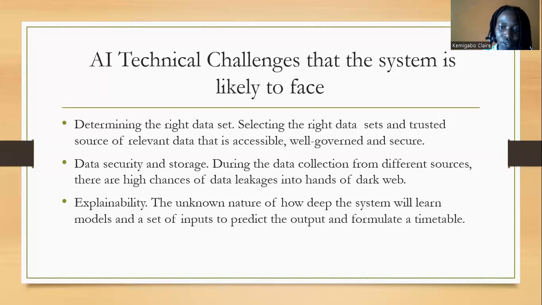During data collection from different sources, there are high chances of data leakages into the hands of the dark web. For example, when you're gathering data, remember we gather data from many locations and different sources. As you're gathering data, it can leak into the hands of the dark web, which may maliciously use our data in the wrong way.